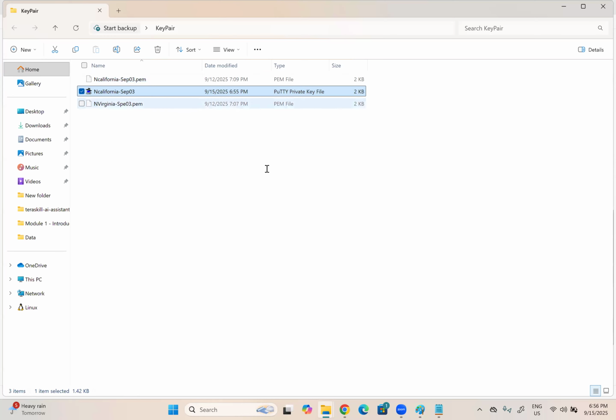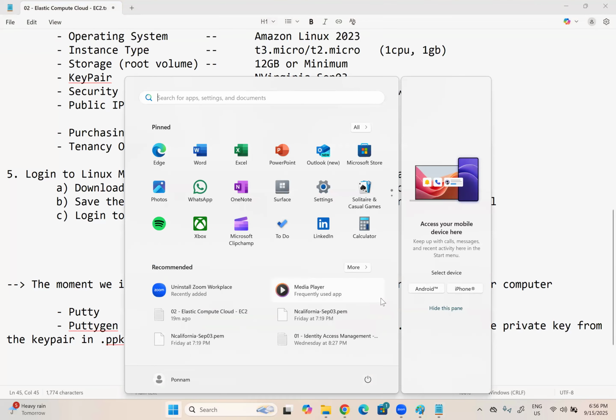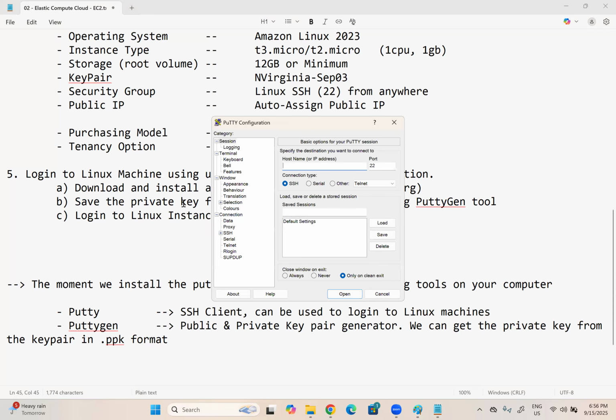Now we have to use this. So how to do that? Log into the Linux instance using the PuTTY tool. Okay. So how to do that? Click on Start, PuTTY this time, not PuTTYgen. PuTTY is the actual SSH client. Now, host name or IP address. Host name means a name equivalent to that particular IP address.